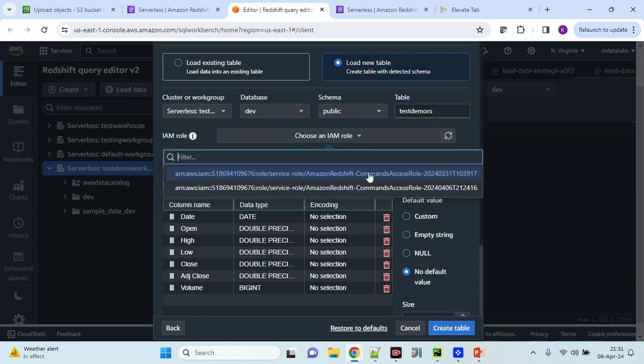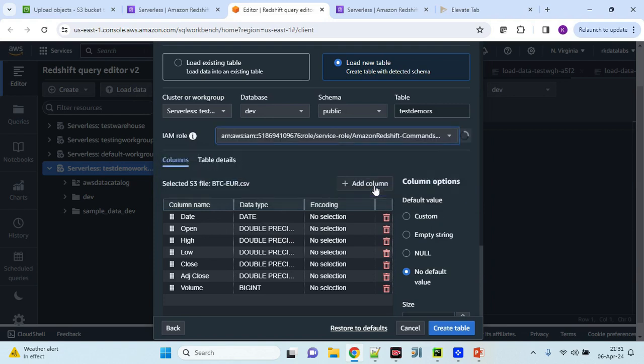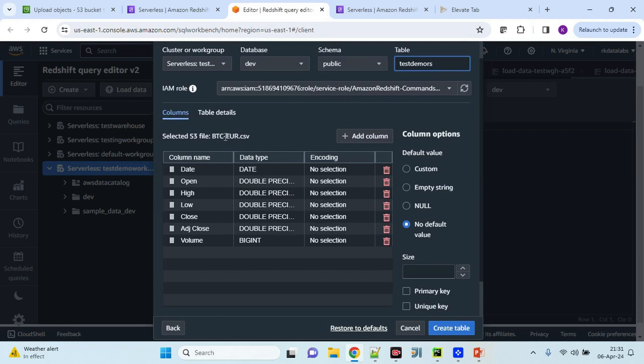Now the IAM role which I have recently created, right, the second one, not the first one. The first one is a default. The second one I'm going to choose. Simple, this is my table name guys. Remember that this file is being used here to load the data, and these are some of the columns which are present in the CSV file.